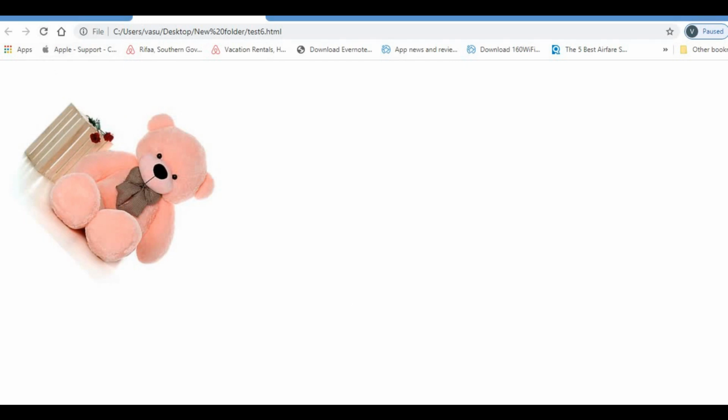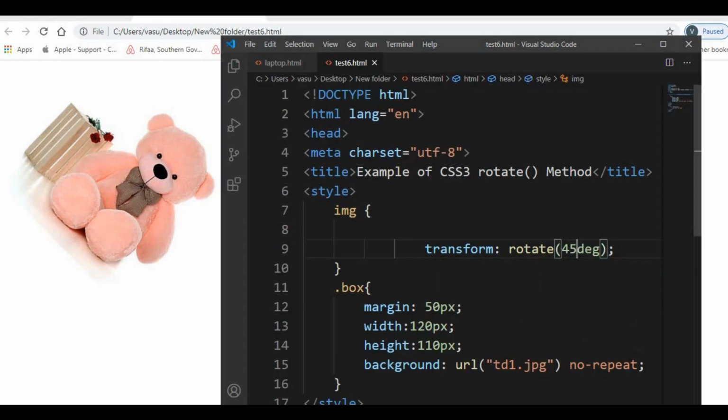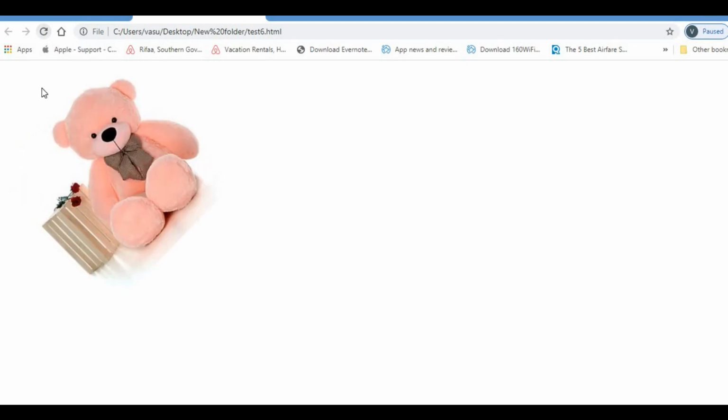See here, you can also use negative values. It is minus 45 degrees. You can observe the difference. It will rotate in the opposite direction. This is how you can do it with rotation.